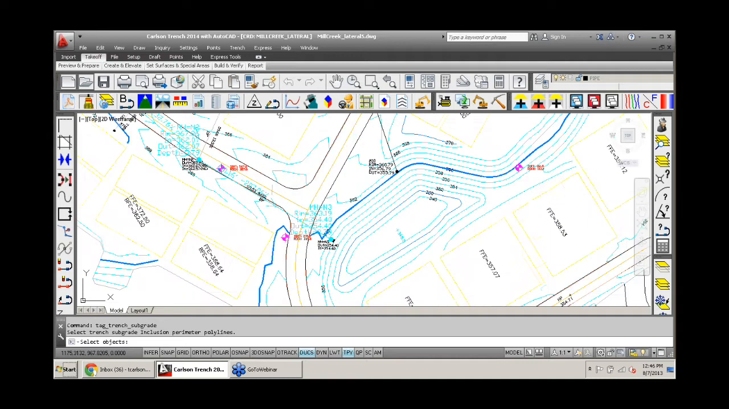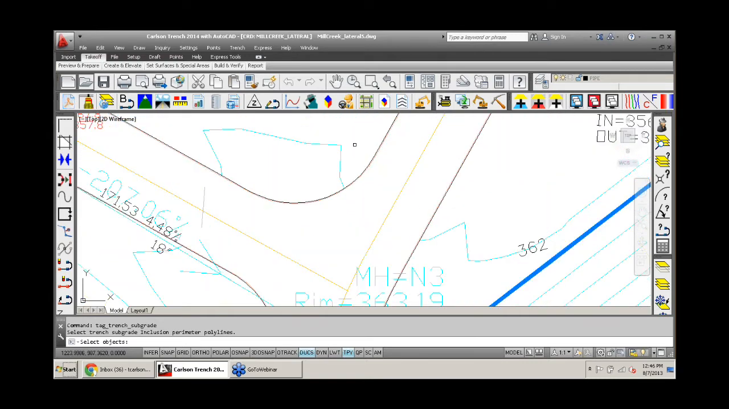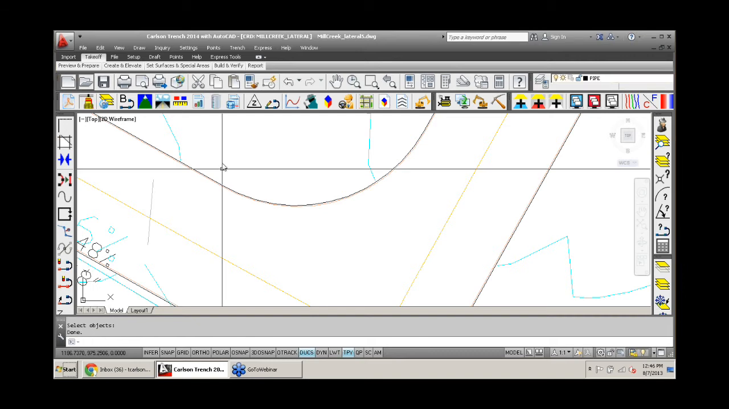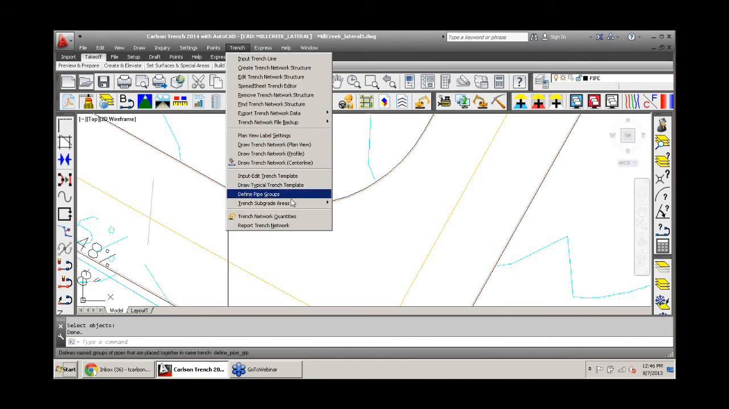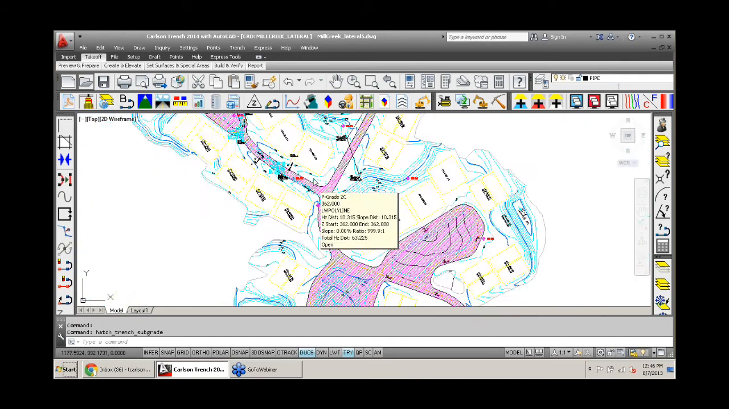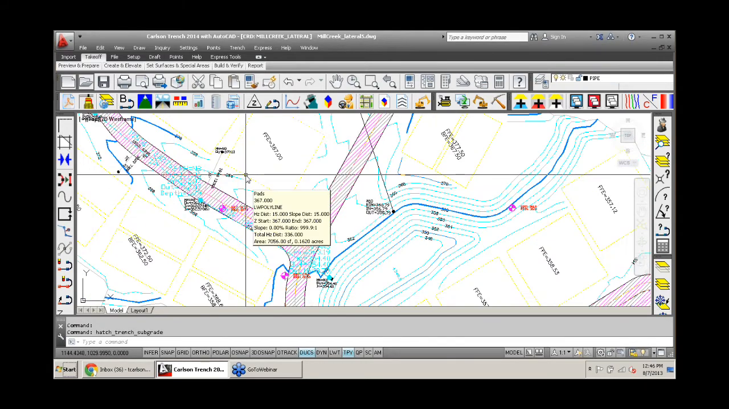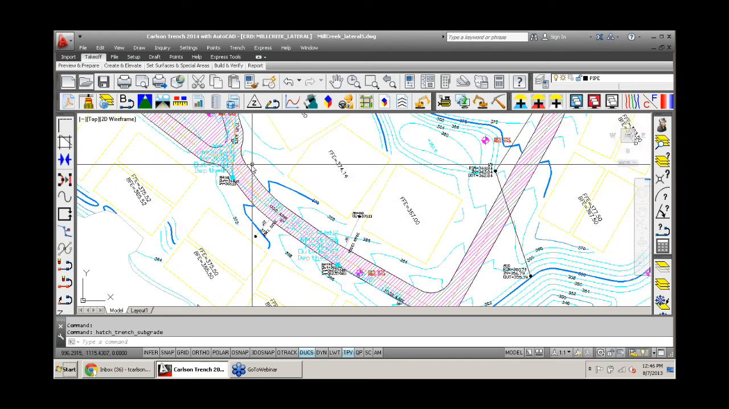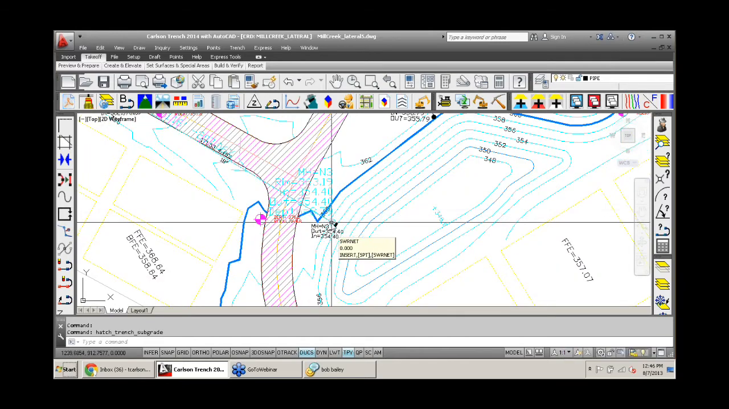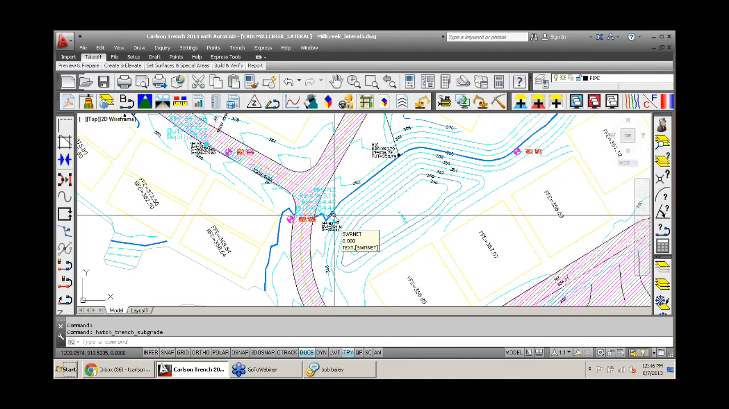Okay, and now it selects objects. So my road, I need a closed line that defines the area. I have one here for my road, so I'm just going to pick that. And I'm not doing any exclusion. So if I go to trench subgrade areas and hatch those areas, okay, I can see for my trench, where is it going to use that subgrade, and where is it going to use the main template.